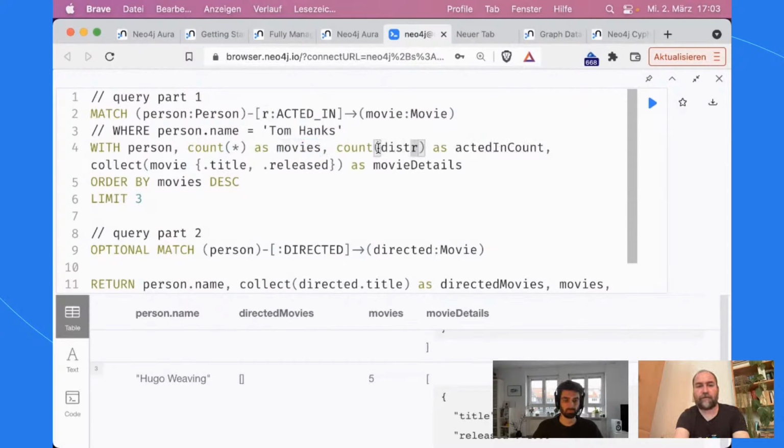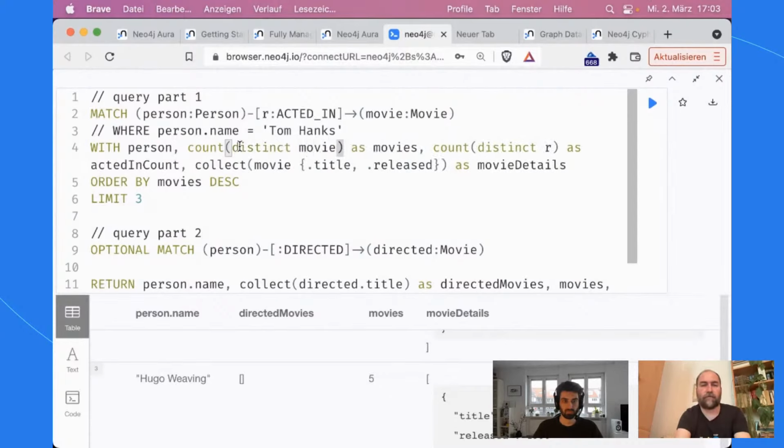But if I want to have distinct counts, then I could say count(DISTINCT r) or count(DISTINCT movie). Then it only counts non-duplicates, basically, right? So that's an option if I don't want to count the rows that come by. But if I really want to count distinct elements, then I would do it like this, with a DISTINCT modifier inside of the aggregation function.